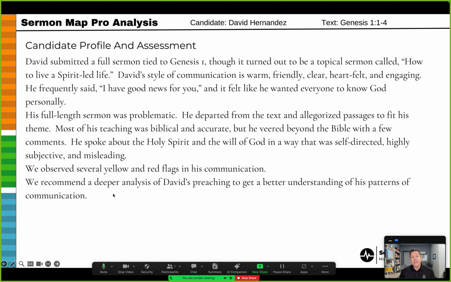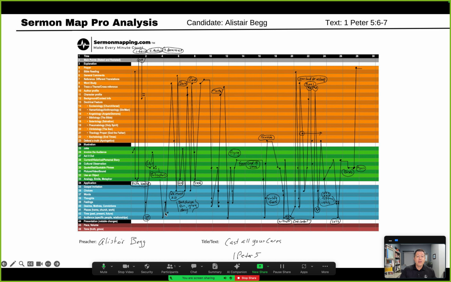Now, great news for David. Once we did go through another sermon, he actually checked out. That sermon was a fluke fail. He was in a weird context, and he actually is a really solid preacher who just had a dud that was super concerning. So it's really good that we went through and did a deeper dive.